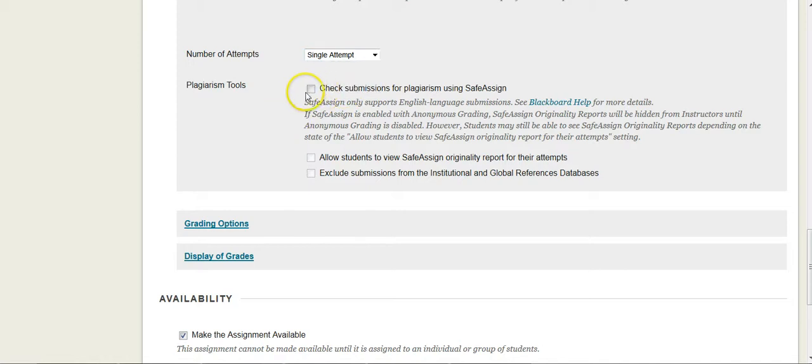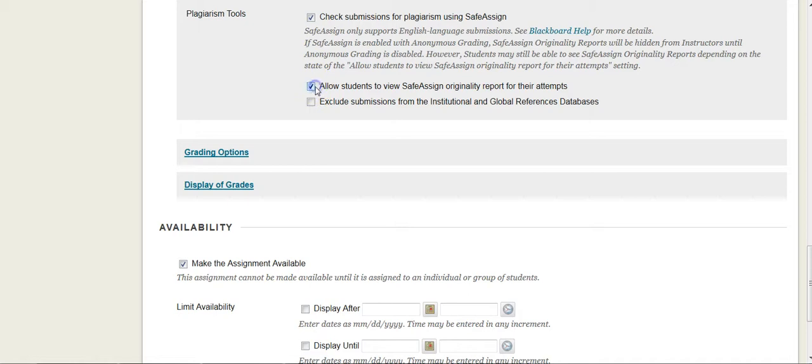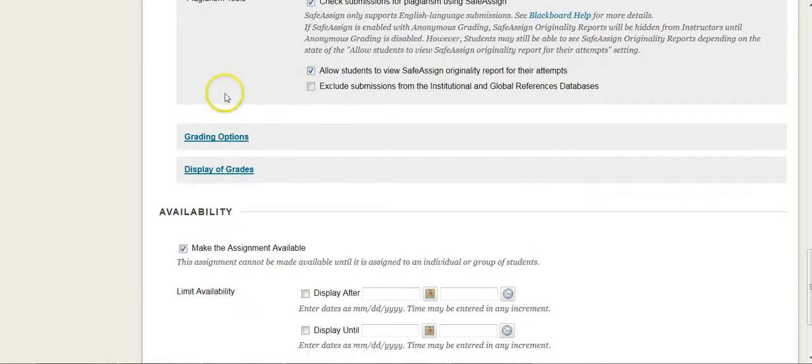And then I usually will check submissions for plagiarism under SafeAssign. So this is Blackboard's plagiarism checker. If I want to make sure that students are submitting reasonably authentic work, I will check that box, and then I will also allow them to view SafeAssign originality reports so that they can go in and see if they've made mistakes and then resubmit.